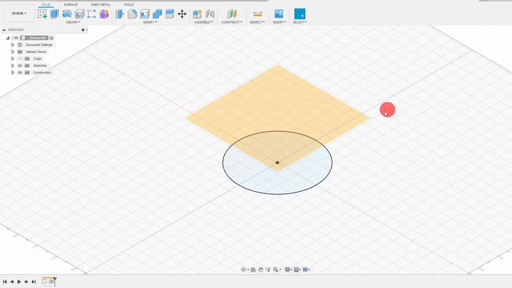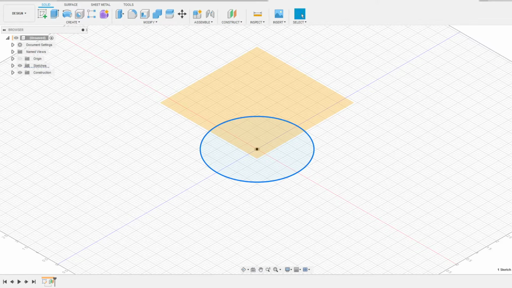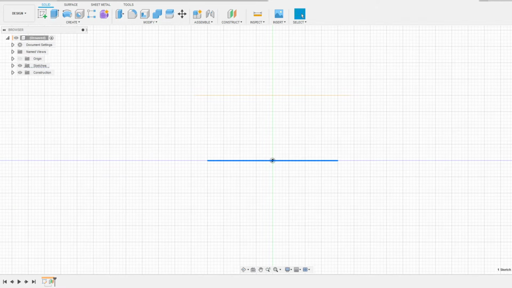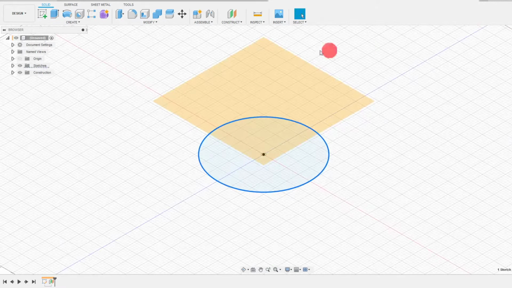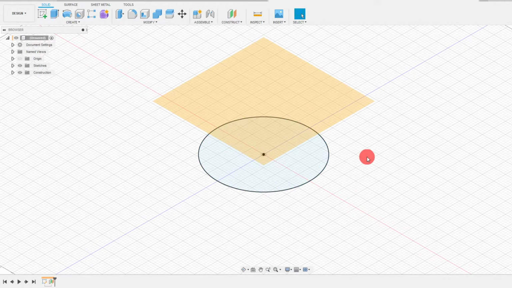So what have we done so far? We created a sketch. We made it on the top plane. And after we made a sketch of a circle on the top plane that's connected to the origin, what we did was we offset our own plane from the top plane. So I came to construct, offset plane, and I offset a plane.